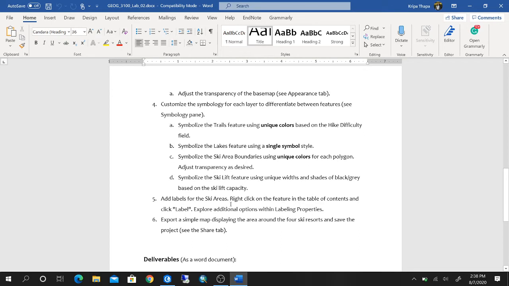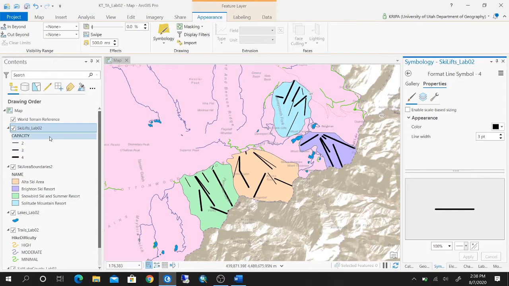Now we want to add labels to our ski areas. So we can just go ahead, click on the feature layer right here and do labels.